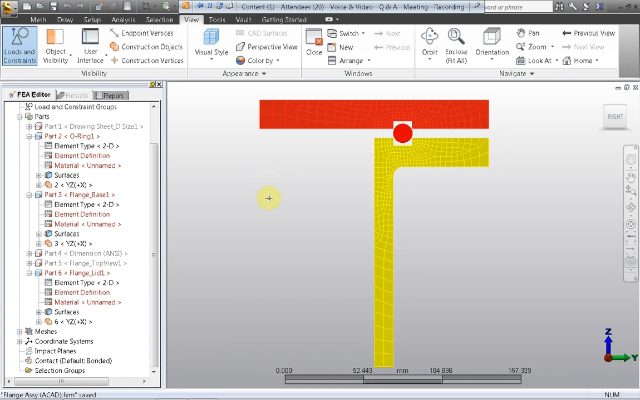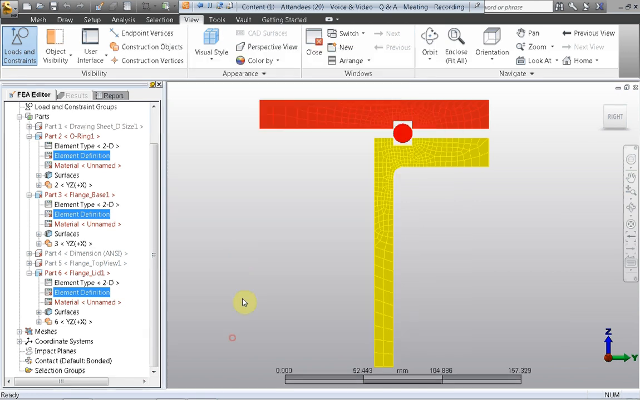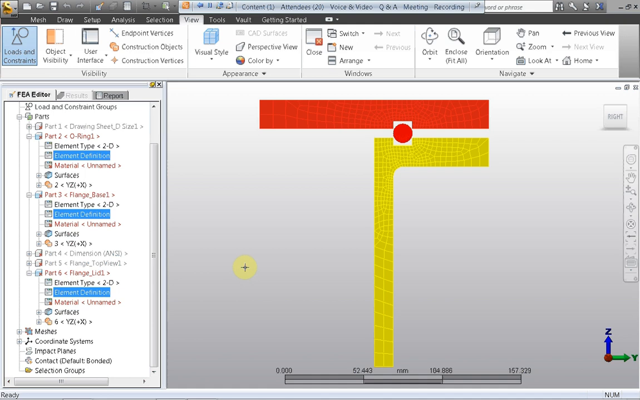We just need to change the element definitions for, as you can see in the browser here, there's certain inputs that are still required in red. So we'll just go through and change the element definitions here. All we've got to say is that the geometry type is axisymmetric. And also with MES software, the MES analysis, it's important that the analysis type is set to large displacement. Okay, so the materials, we've got the flange base and the flange lid, so we'll put those in. We'll make these steel.